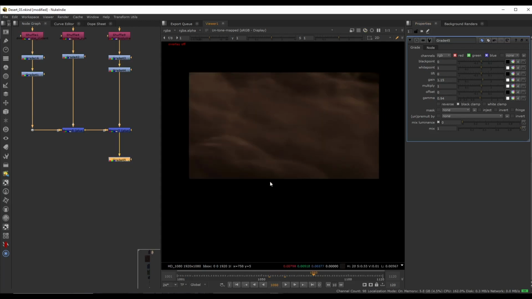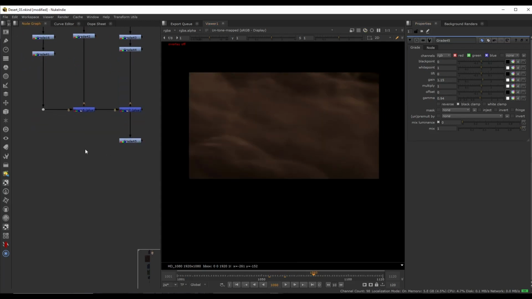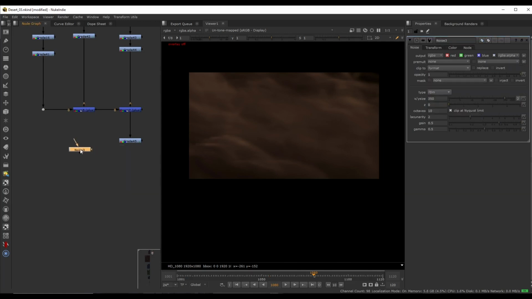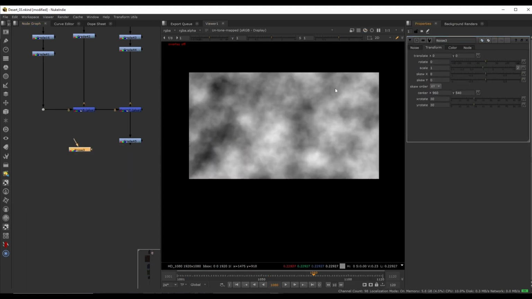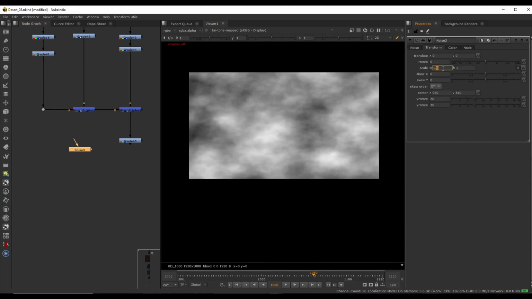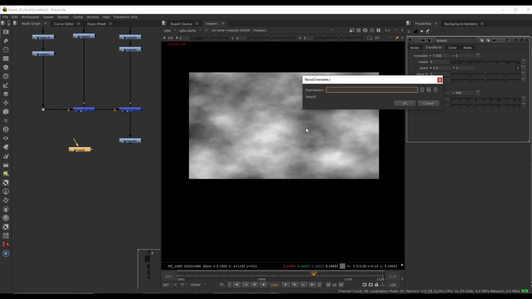What I did in the original comp also was I created a noise layer, so I'm going to drop down a noise, and let's take a look at the settings here. I want to stretch this horizontally, so let's go to our scale, and I'll increase the scale on the width. I also want to animate the translation here in the X direction. So I will right click this value and add an expression, which will be based on our frame number.